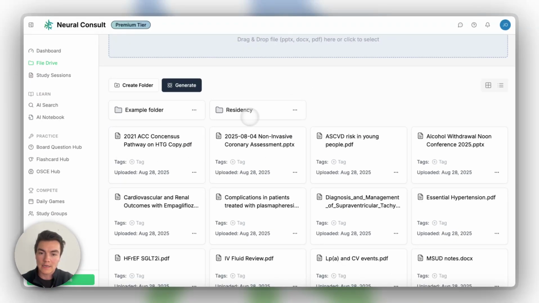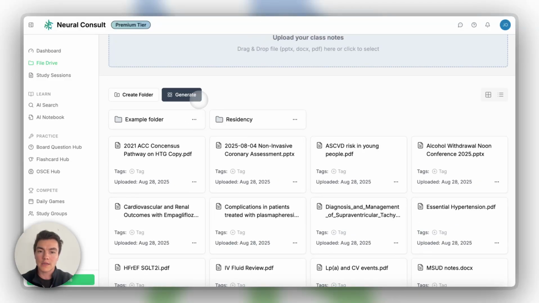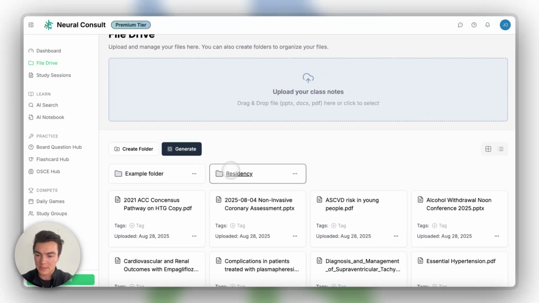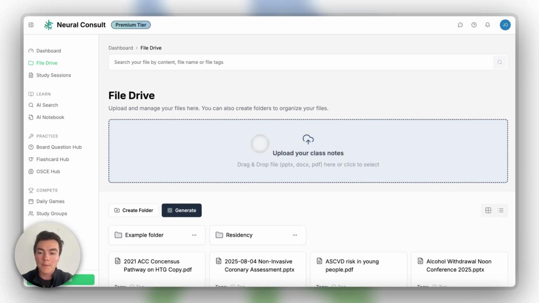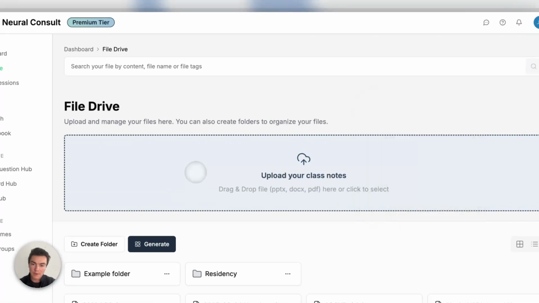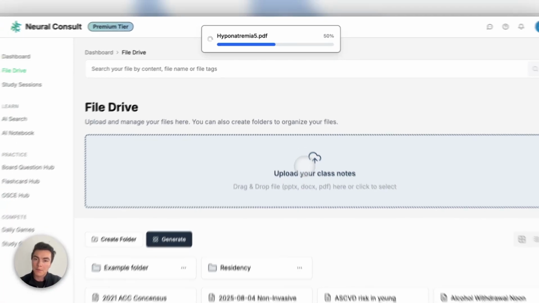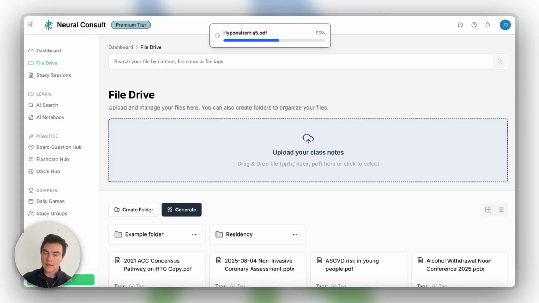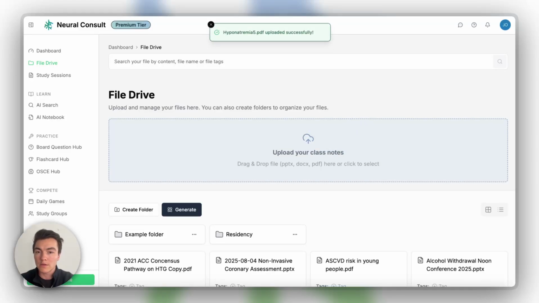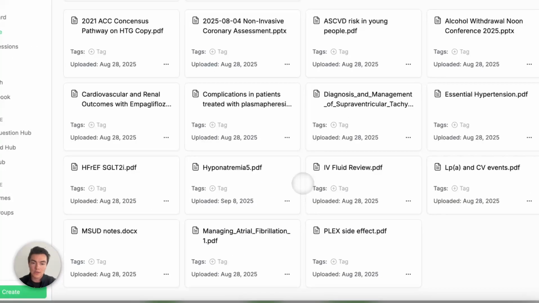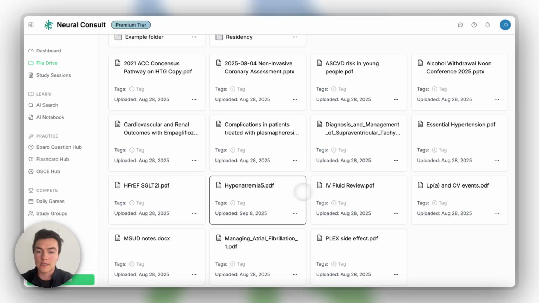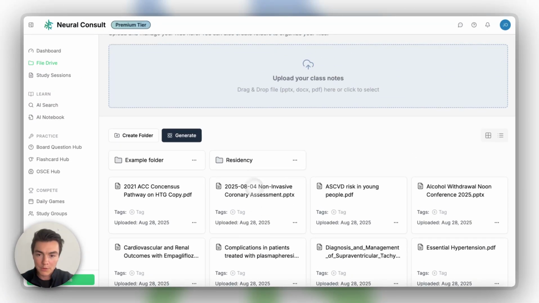You can add these into folders, but really the difference here is the generation option, which is essentially the bread and butter of the site. To upload things to your file drive, you'll just pull them right into here. You'll get this upload widget. Essentially, this is taking the file and putting it into your own individual database, where it will be referenceable throughout your entire site. So really the difference here is that you're actually creating something useful with AI that you can reference later. So this hyponatremia lecture is now right here. And we'll talk about this generate option.